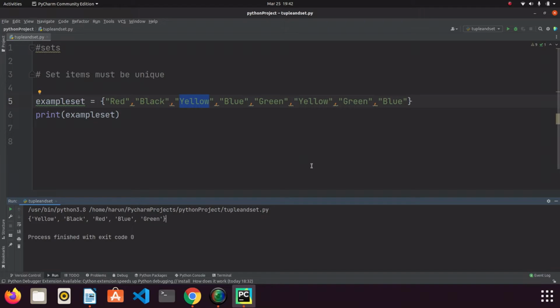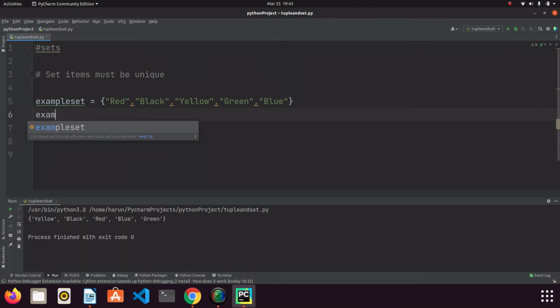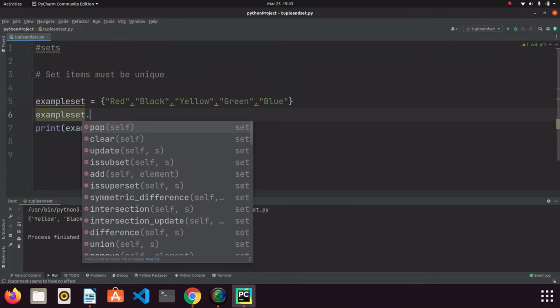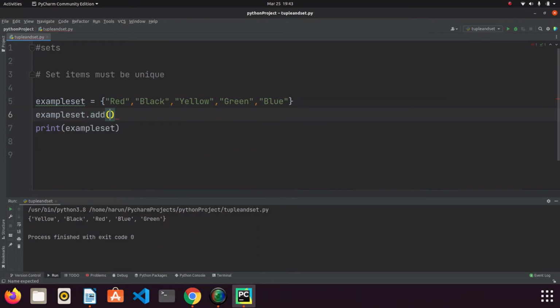And now I want to talk about methods that can be used with set. Before that, I delete the duplicated items. Now let's examine the methods. If I put a dot here, PyCharm brings the methods that can be used with set. For example, let's use the add method. As the name suggests, it is used to add elements to our set. So let's say pink. If I run it, as you can see, we have successfully added it.